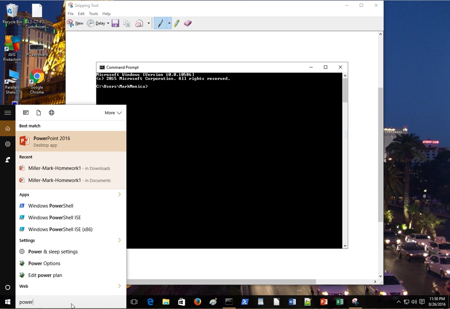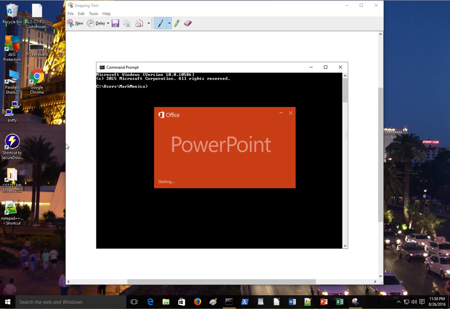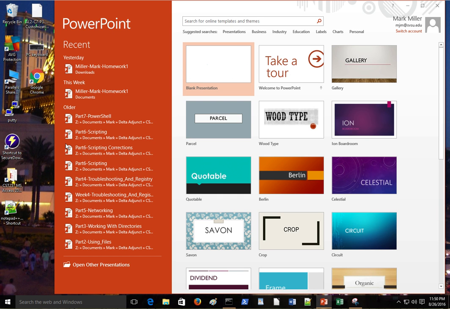Now, I'm going to be using PowerPoint 2016, as it says here, which is the latest version of PowerPoint, but these steps will all work with older versions of PowerPoint as well, all the way back to version 2007. Now I'm going to click on this once. That will start PowerPoint. And PowerPoint, if you've never used it, always starts this way in what's called the backstage area.